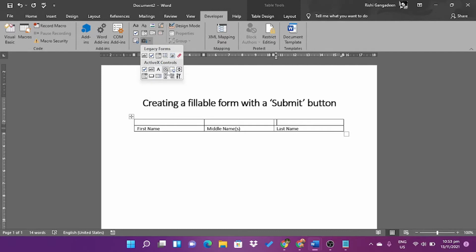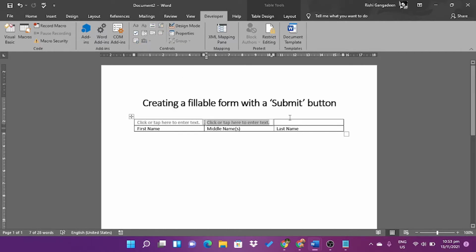You're also going to have checkboxes as well as a text box, right? So for now, in our form, we're gonna have plain text, right, to allow the user to enter. And there we go.